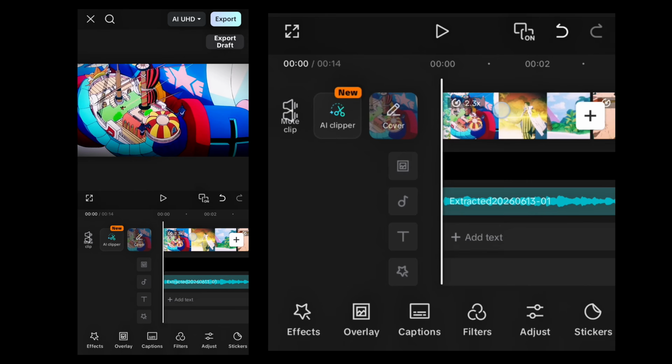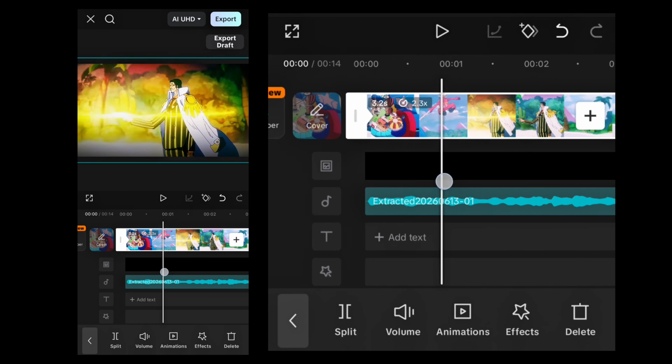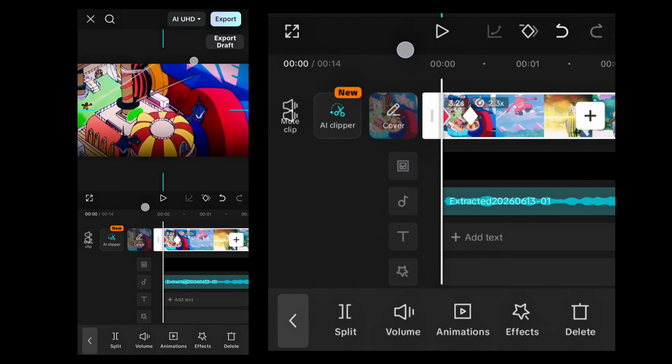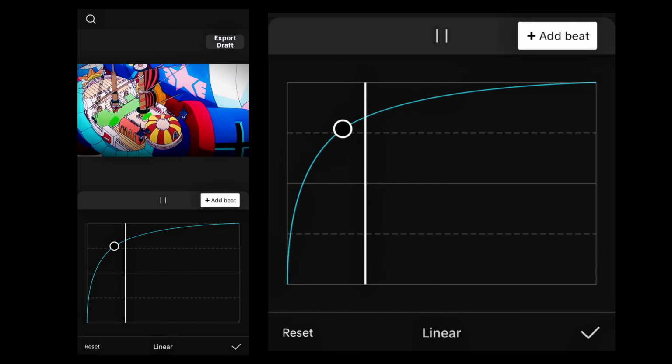If you want to make a transition on the intro clip, select the clip, add keyframes like this, then zoom on the first keyframe. Go to Graph and set the graph like this.